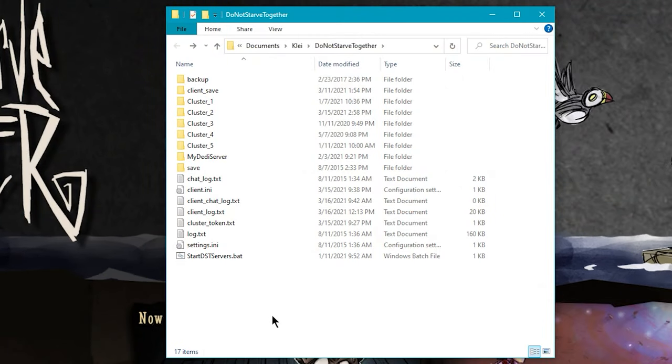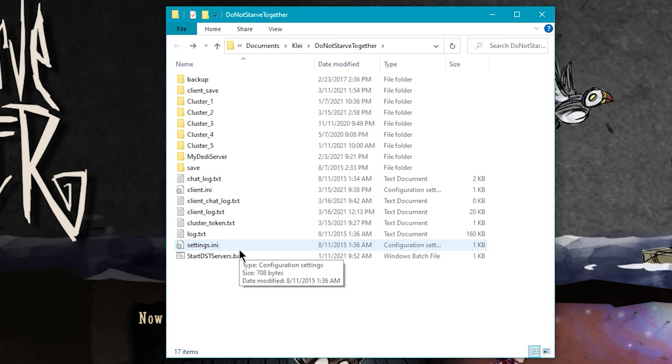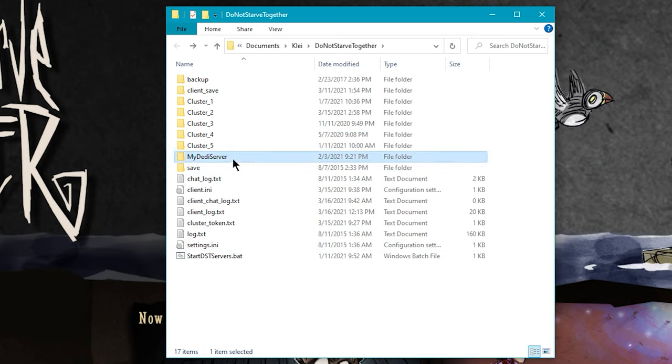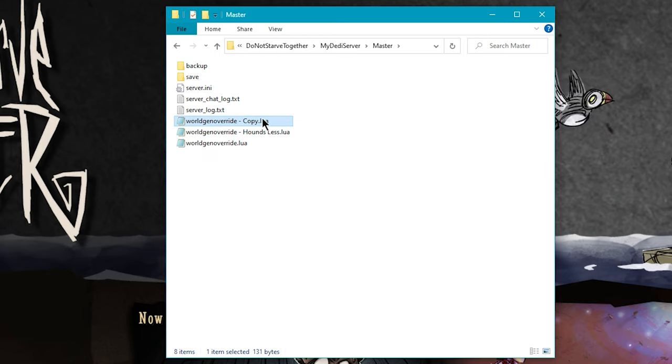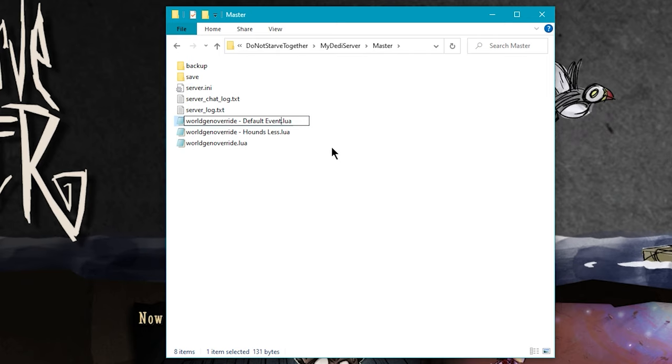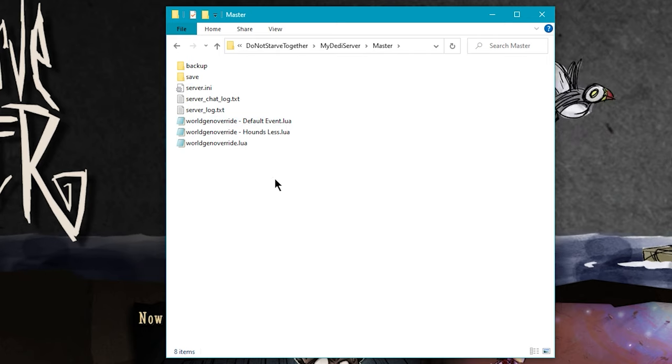All right, let's do one more example. Let's say we want to enable an event on the world. Let's say we want to get Winter's Feast turned on our save. So we go into the Master Shard. We're going to, again, make a copy of the World Gen Override, and this is when we put Hounds to default. So we're just going to call it Default Event, just to easily remember.